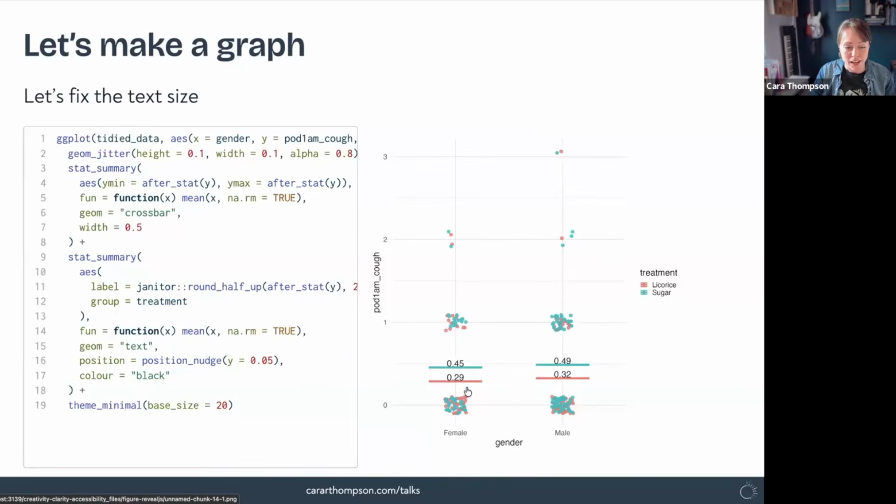We're going to fix the text size. And so the text size here, we can determine it all using theme minimal's base size. If you've not used theme minimal's base size before, it's really, really handy. You just set one value and then it's got some handy little things inside theme minimal that means the text scales sensibly to the numbers that you're putting in there. So we've got theme minimal with a base text size of 20, which is really good.